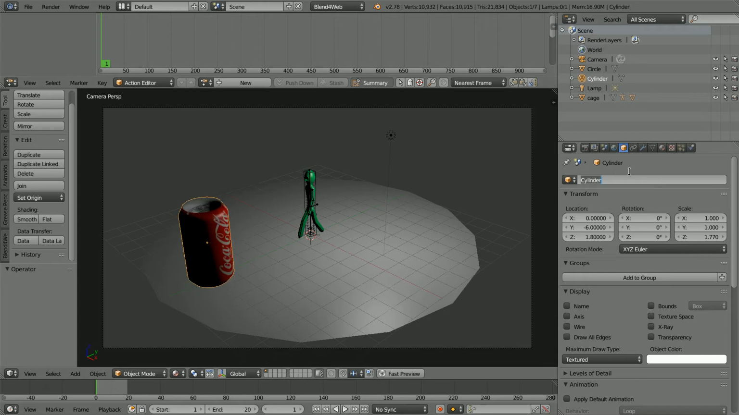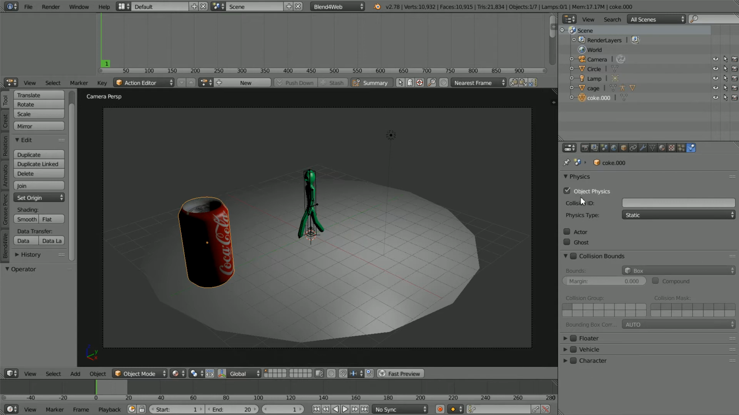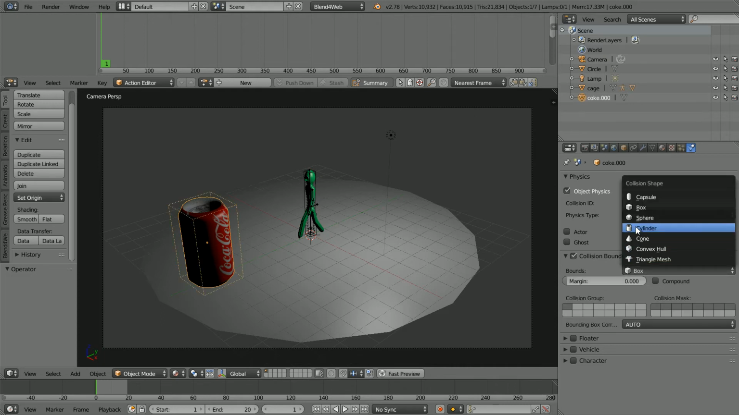I'm going to change the name to Coke.000. When I make a duplicate, the duplicate will be Coke001. Click the Physics button, click Object Physics, set the collision ID to Coke0, click Collision Bounds and set the collision shape to Cylinder.